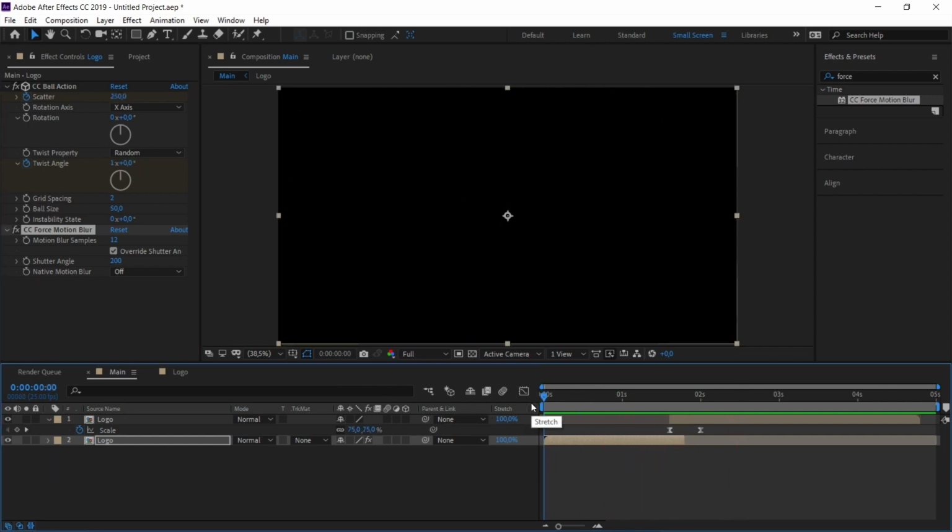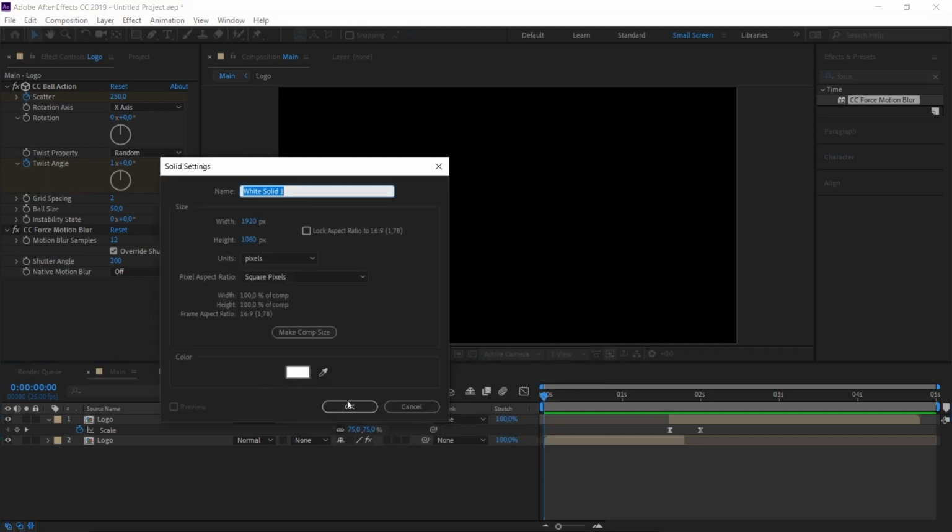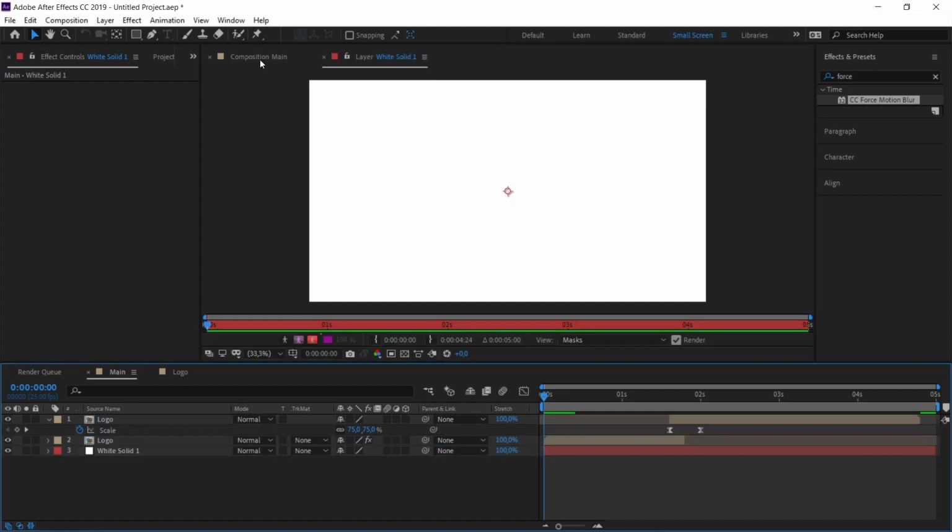You can change this background to match the color of your logo. I right-click and create a new solid layer. I set its color to white. Placing this white layer at the bottom improves the effect, as you can see.